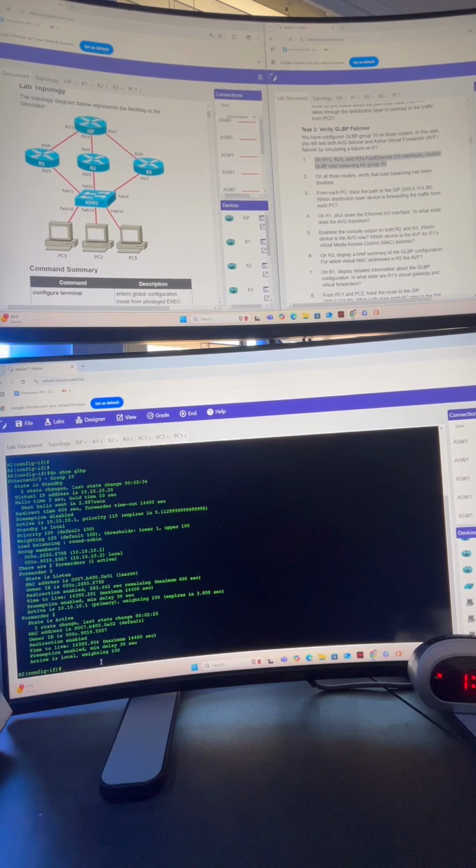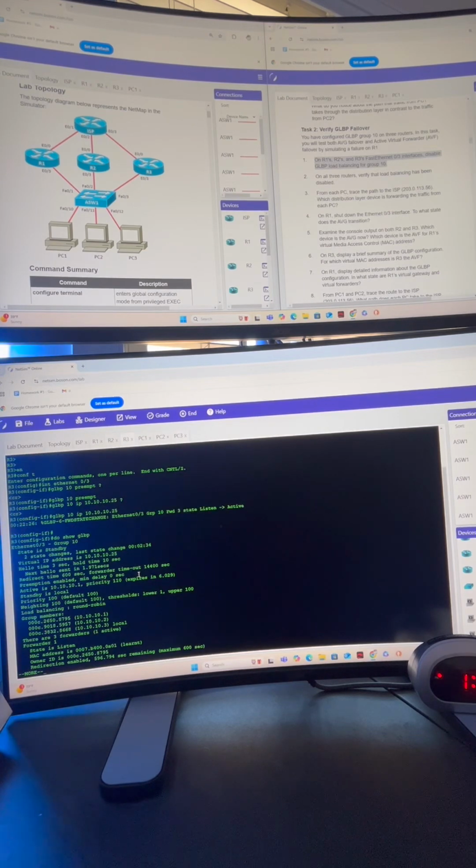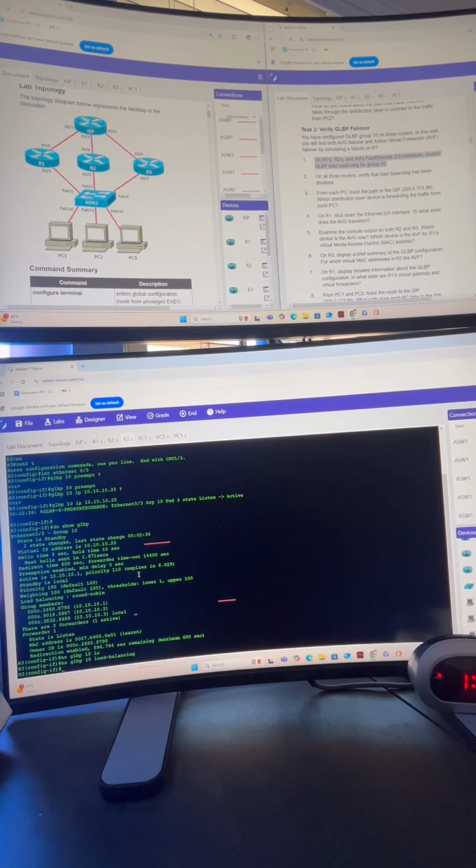Do the same thing on R2. Let's do a no GLBP 10 load balancing. Let's finally do the same thing on R3. Let's do a no GLBP 10 load balancing. Okay. It says on R3 routers, verify that load balancing has been disabled.